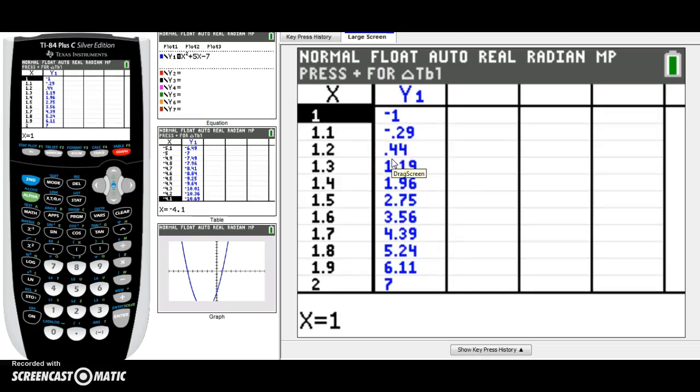So now I'm at 1. So between 1 and 2, I can see before all I saw was -1 changed to 7. Now I see all these little values in between. So I know that a sign change actually occurs between 1.1 and 1.2. So I had -6.2 and -6.1, and then 1.1 and 1.2.